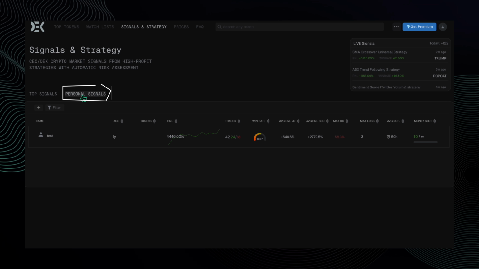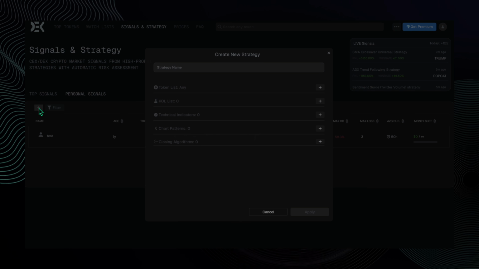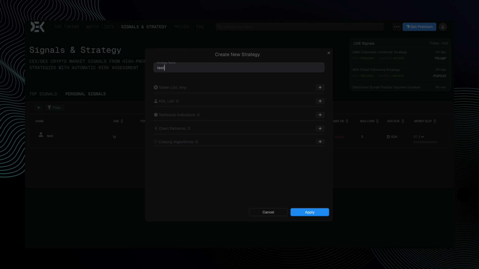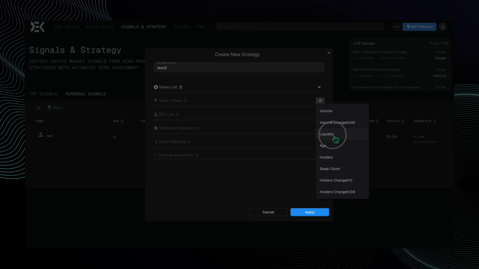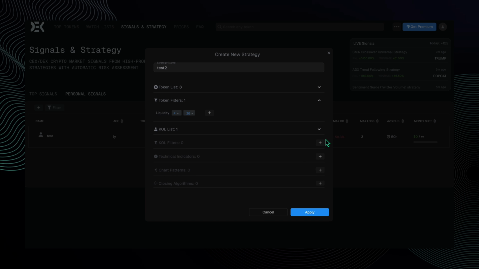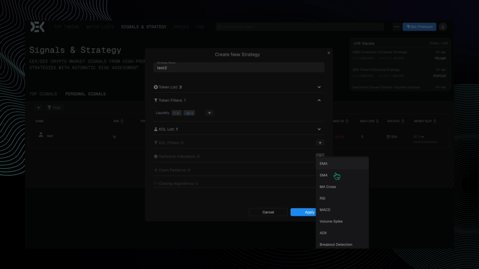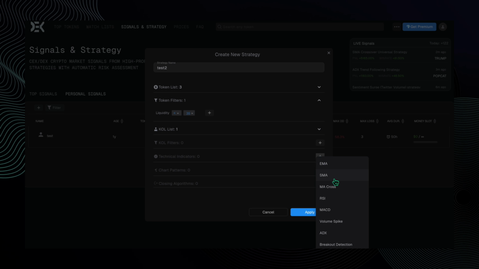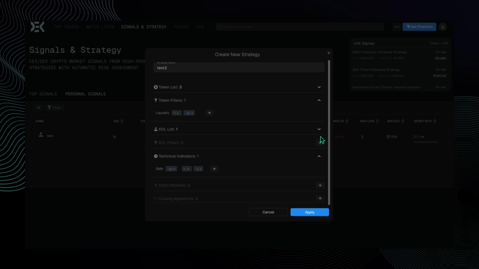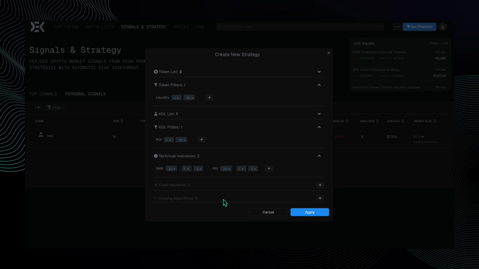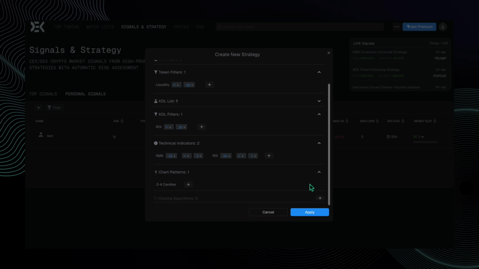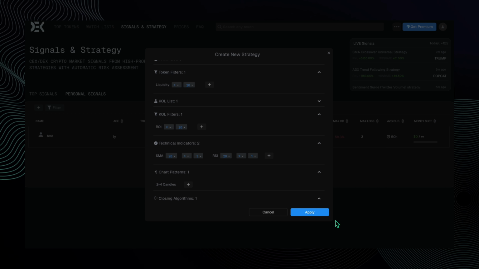Personal signals. Now let's move to personal signals. Here you can create your own strategies. Add tokens from your favorites, select KOL lists, mix technical indicators like EMA, RSI, MACD, ADX, or even chart patterns such as cup and handle or candle strikes. You can also set closing algorithms: stop loss, take profit, trailing stop, or timed closing.